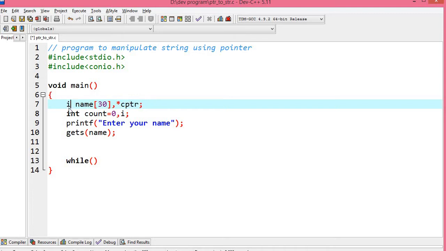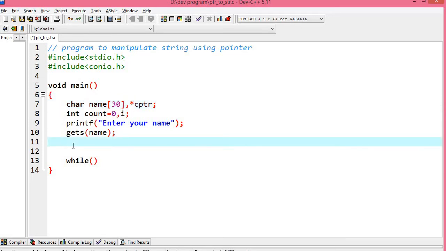If I declared it as int, then it would point to a memory location in which an integer value is stored. But we are dealing with a string right now, that's why it is char. So what I need to do over here is cptr is equal to name. So what will happen now?